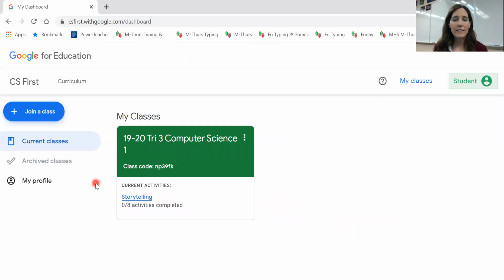What I have assigned to you in this unit is called a storytelling club. So there are 8 activities that you're going to do in this club, and you'll watch a video in CS First. So you'll want to log in to this website every time, and then it will give you a link to open up Scratch in a second window. So you want to keep both of them open. You'll watch a video in one, and then you'll do the activity in Scratch in the other tab.